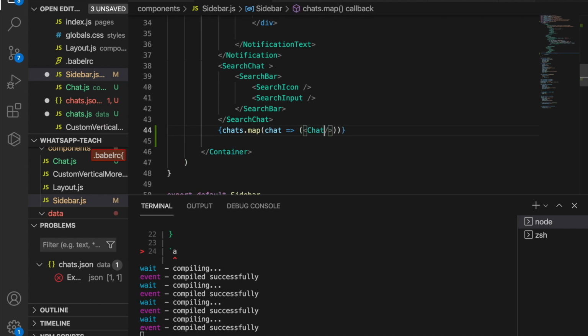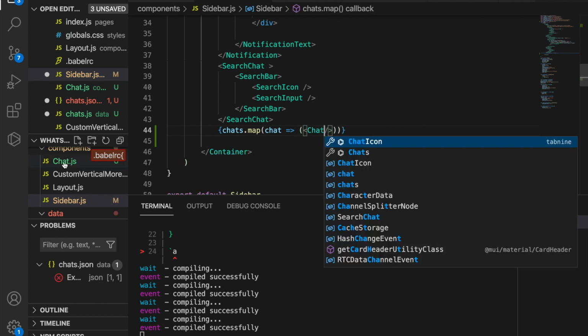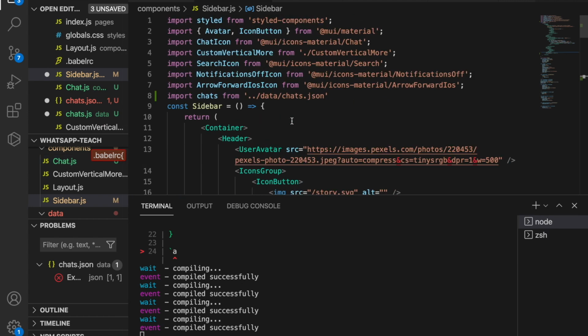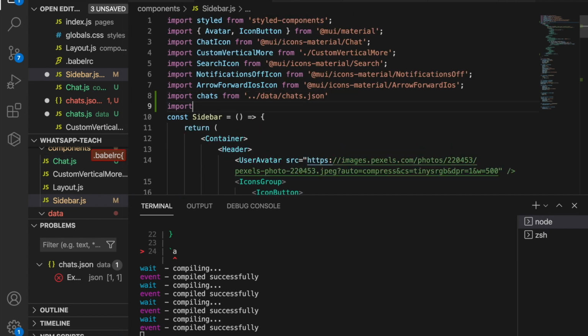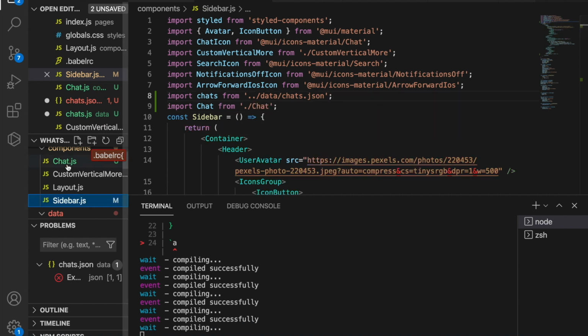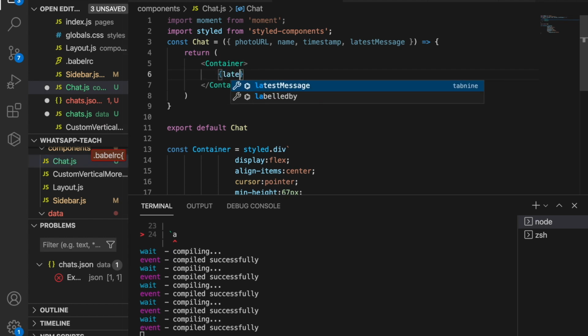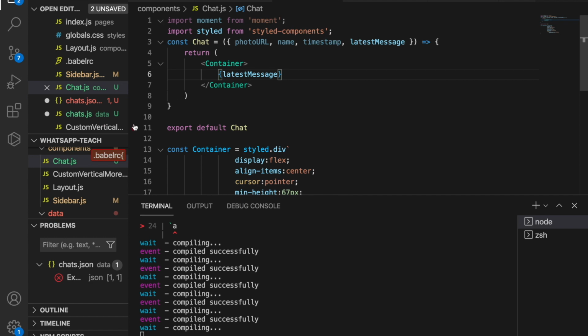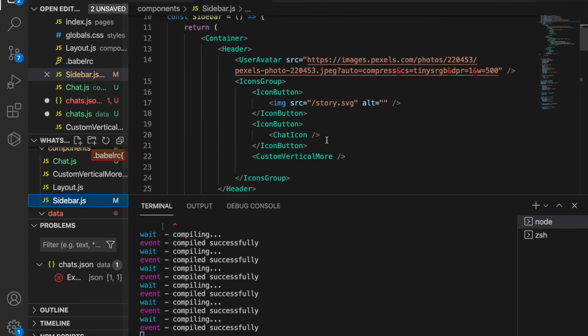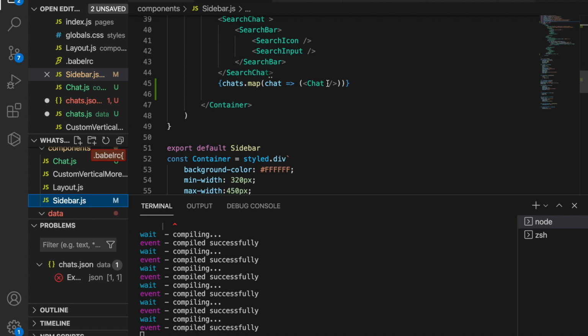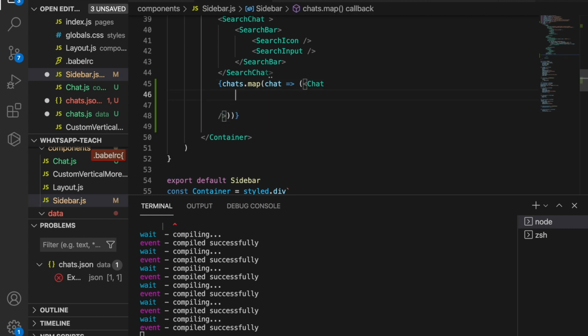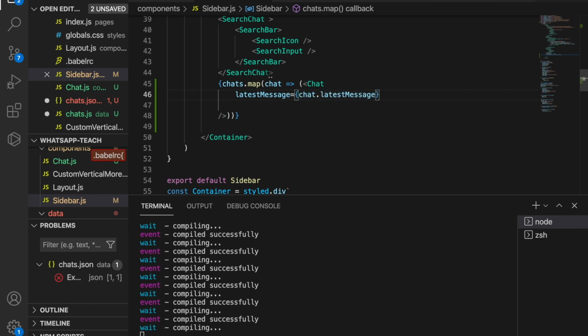So of course we have to import from the components. So we have to go to the top and import the chat from the chat. Now if you want to see what happened, we have to go to here and, for example, we pass the latest message. We go to the sidebar and then we pass the latest message as props. So we type latest message is equal to chat.latest message. So we save it.